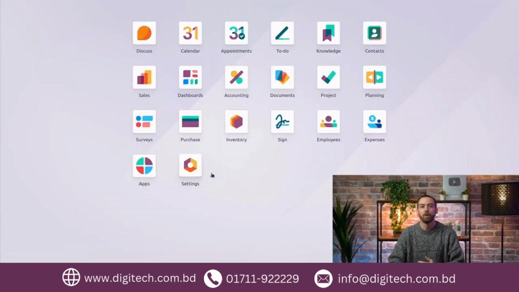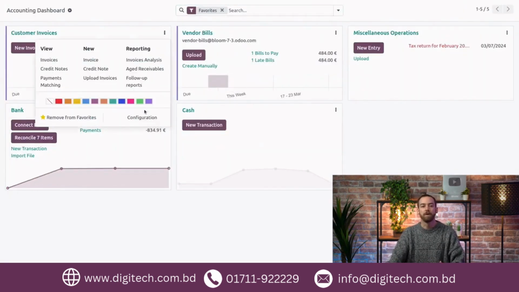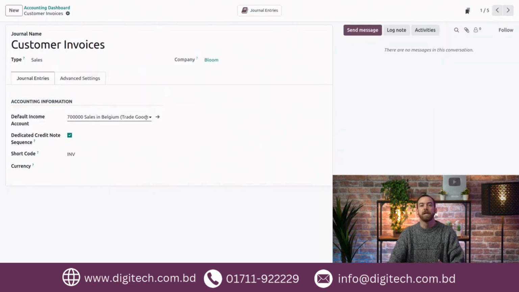So here we are on our Odoo dashboard, and the first thing we'll do is open the accounting app, and we're going to look at the configuration of our sales journal. Here we have the option to create a dedicated credit note sequence. If enabled, this will separate the sequences of invoices and credit notes and add an R to the beginning of the short code that is set here for the credit notes. For example, RINV instead of INV.